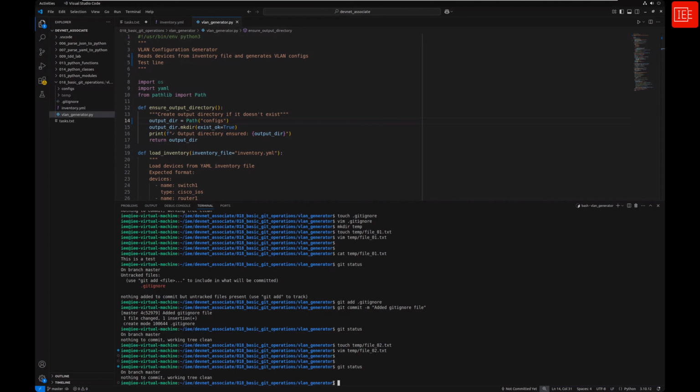So the VLAN configuration generator was more than just a Python script. It was a real world project that gave us a reason to use Git. So you have now laid the groundwork for everything that comes next. For example, branching and collaborating on GitHub and resolving merge conflicts. So this local repository is your safe space to practice and make mistakes. So everything you've learned here is the absolute foundation for all advanced Git operations.